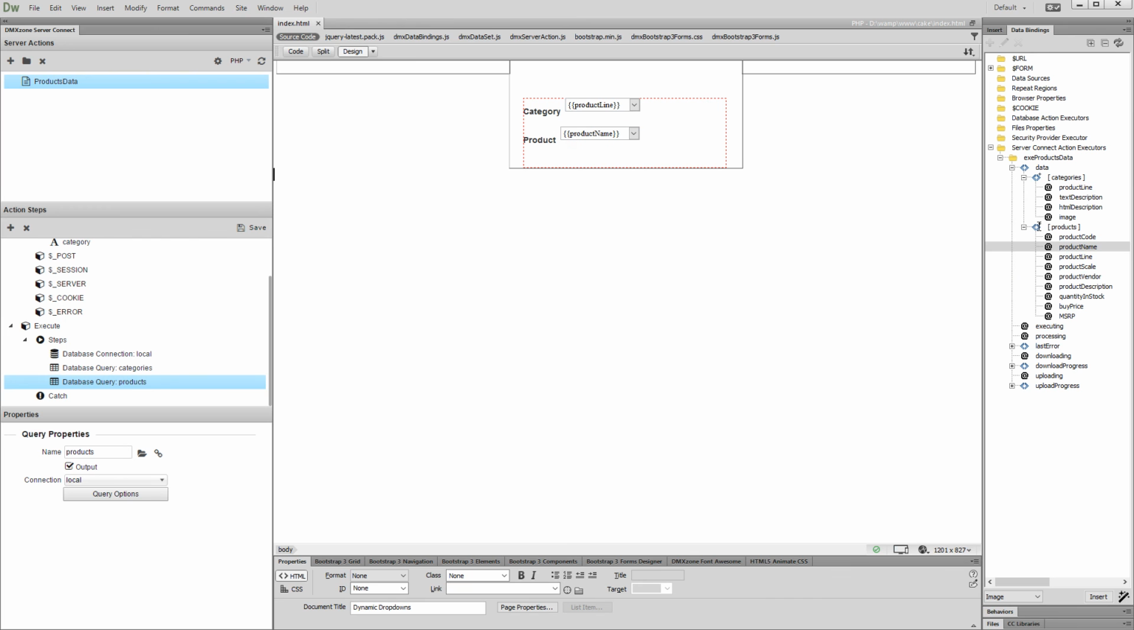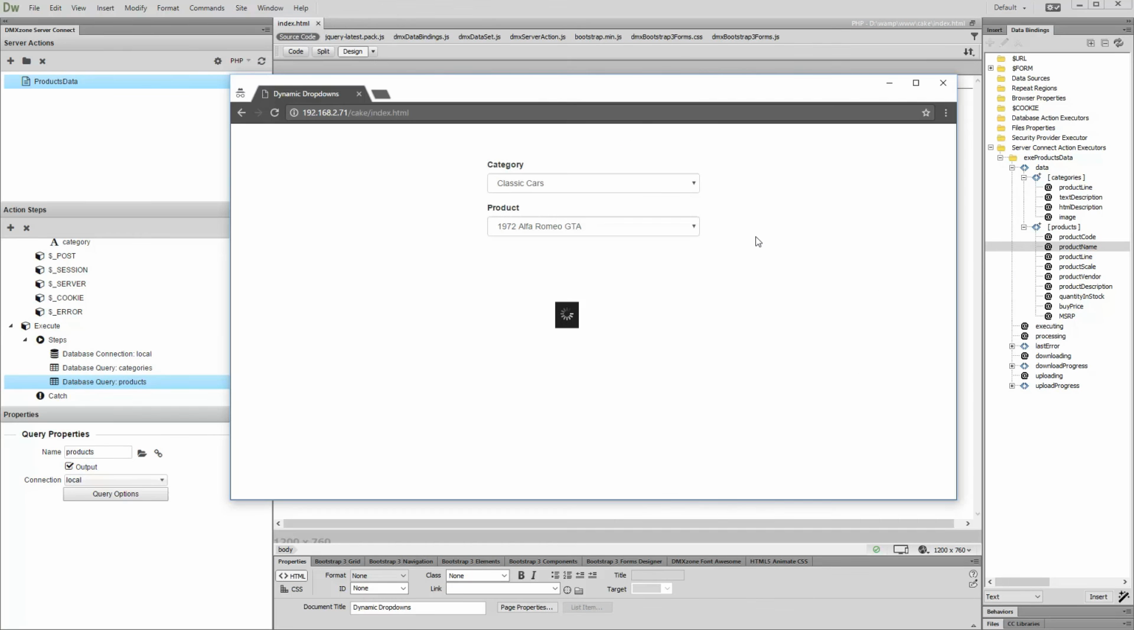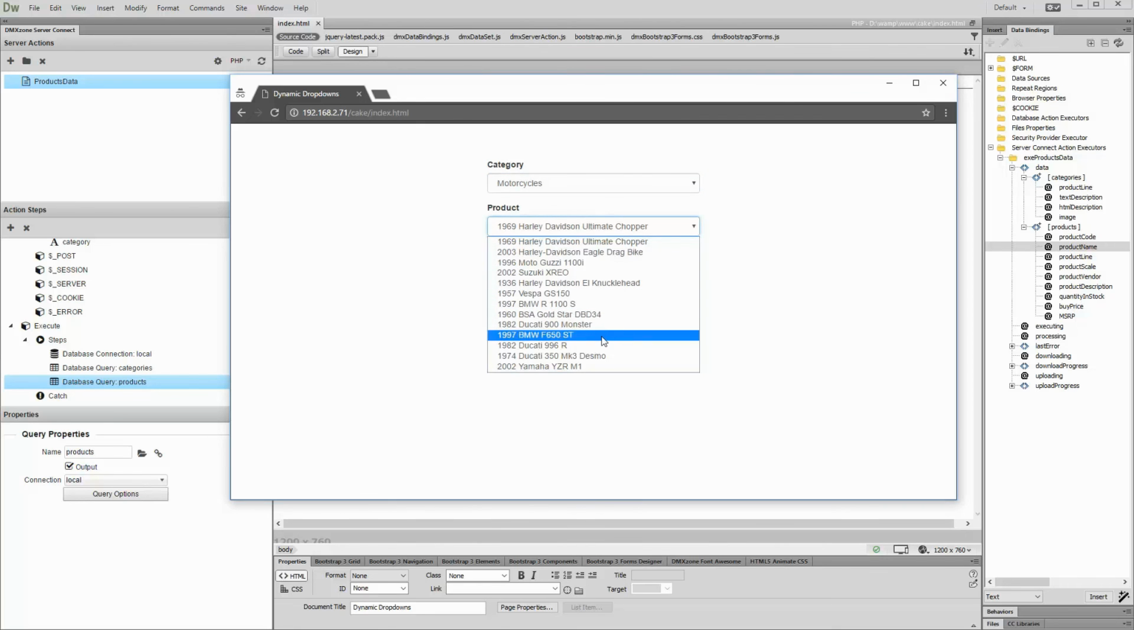Let's preview the results. That's how easy it is to filter dynamic dropdowns using DMX Zone Server Connect.